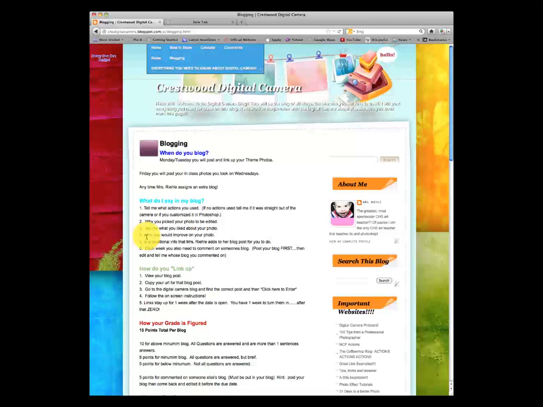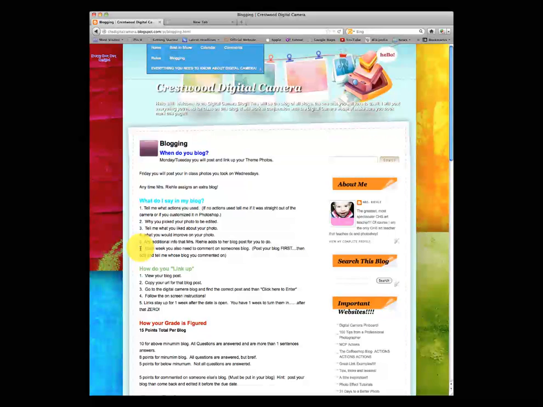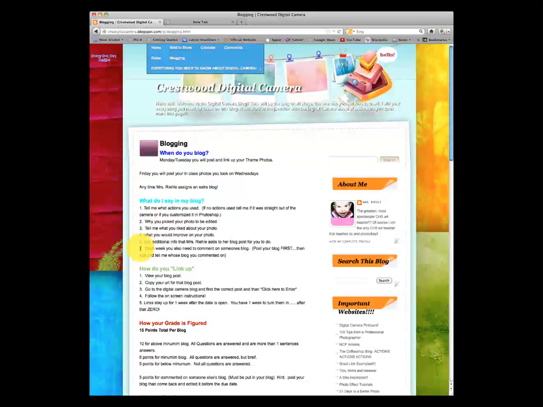How your grade is figured, 15 points per blog. You'll get 10 points for an above minimum blog. So if you kind of go into detail about that, if you check out like Erin Brown's blog or Erin Bueller's blog from last semester, they did a really nice job blogging. Really nice. You should check those out. They always got 10s on theirs. 8 points is for the minimum. If you basically did a very brief blog that answered all the questions, you'll get 8 points, and then 5 points for below minimum, not all questions answered. As long as you post a blog, you'll get 5 points. And then you get 5 points for commenting on someone else's blog.